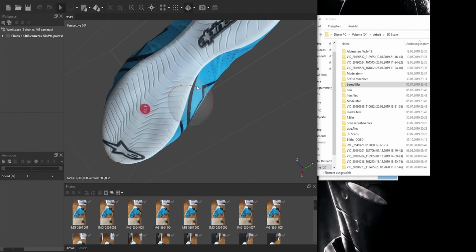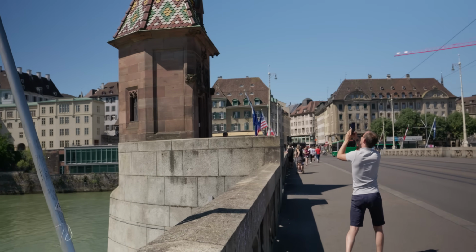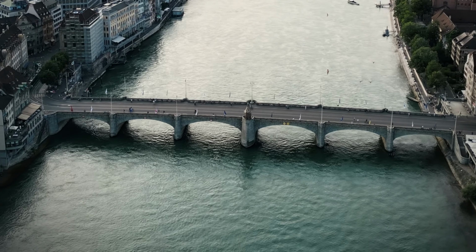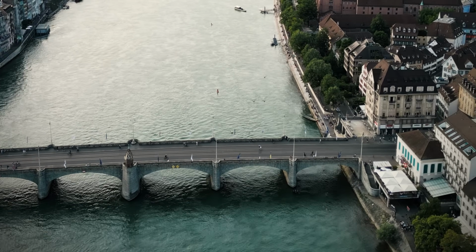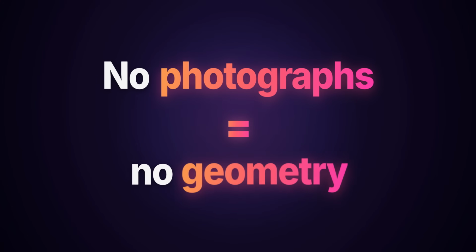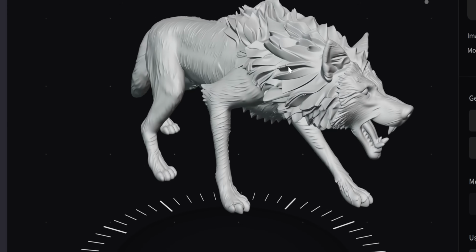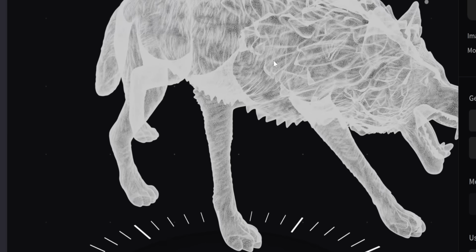But over the years, I kept running into the same problem. Sometimes you simply can't walk around the object. Maybe it's attached to a wall, maybe it's several meters high, maybe half of it is hidden. And suddenly this amazing technology becomes completely useless. Because no photographs means no geometry. Except the meshes you saw at the beginning of this video weren't made with photogrammetry. In fact, they couldn't have been. There simply wasn't enough information.